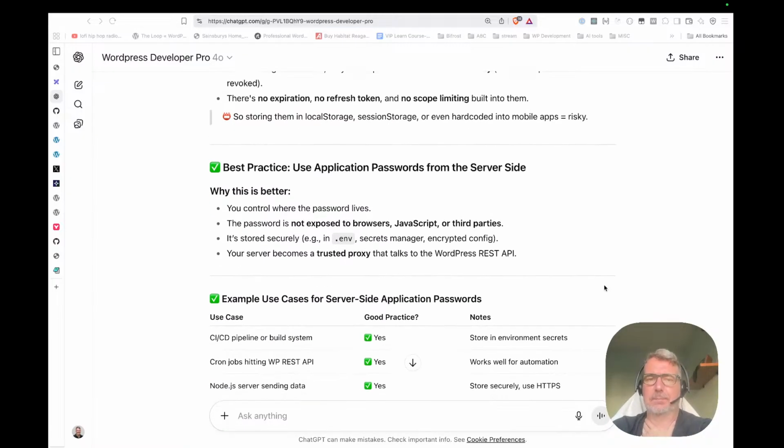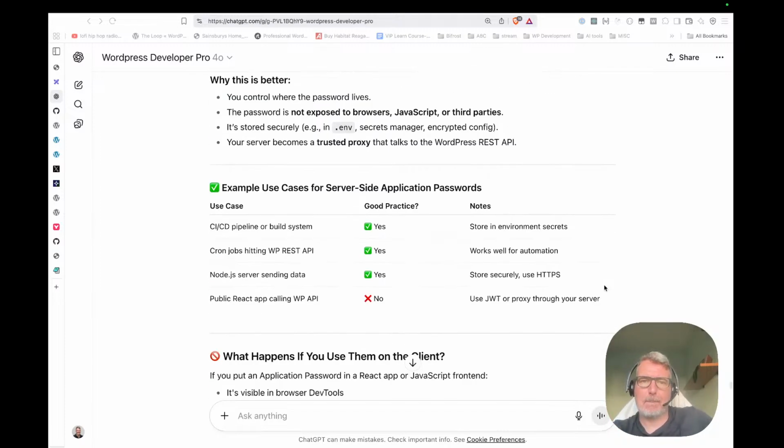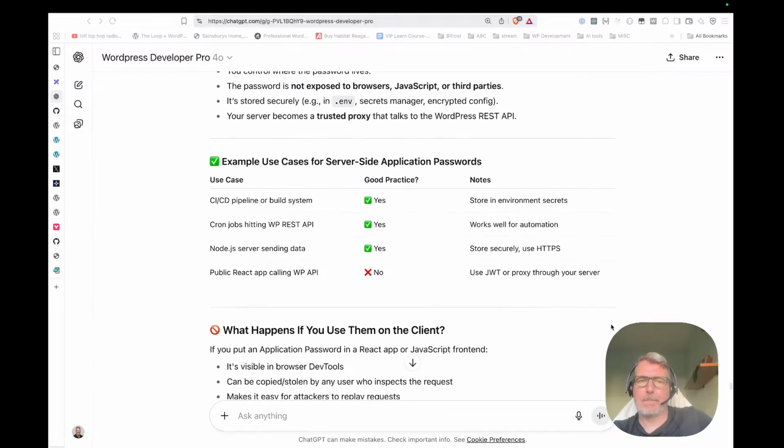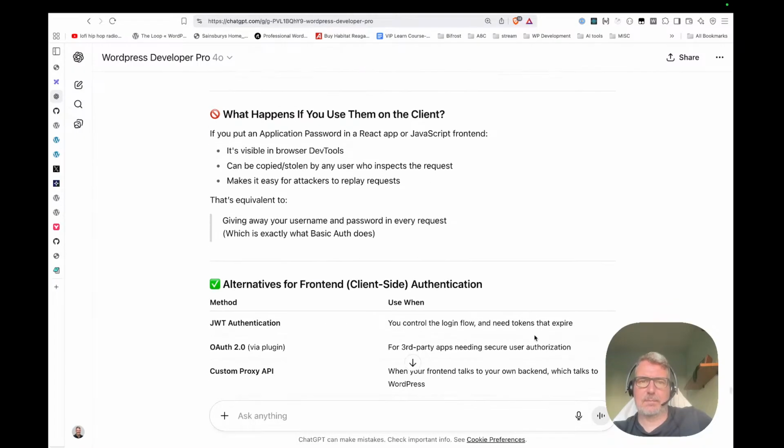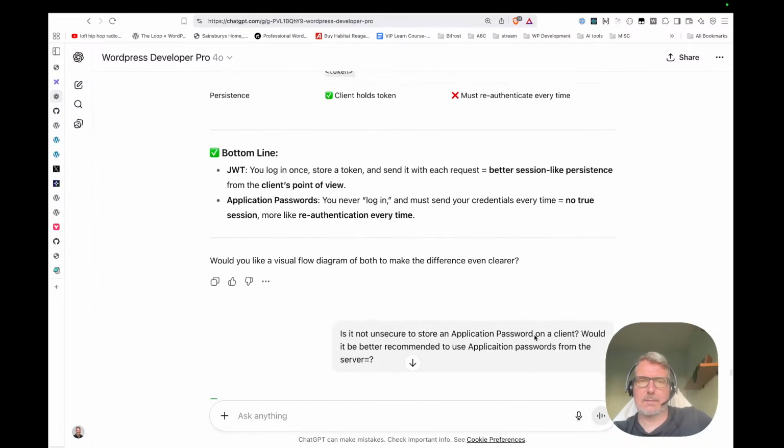I see. So, okay. Okay. So application passwords are not really useful for web applications. So they are, yeah. Exactly. Exactly.